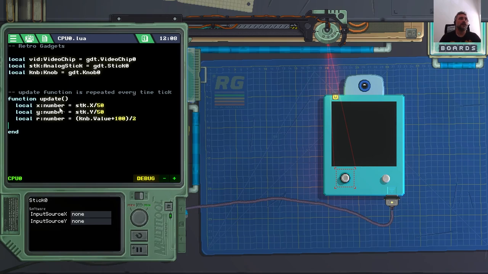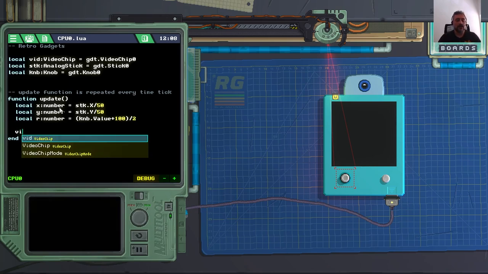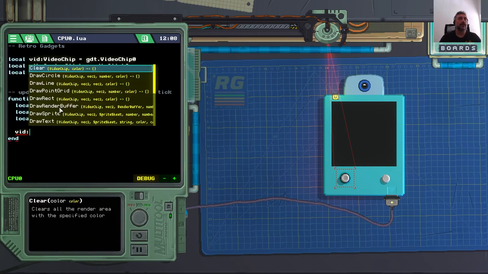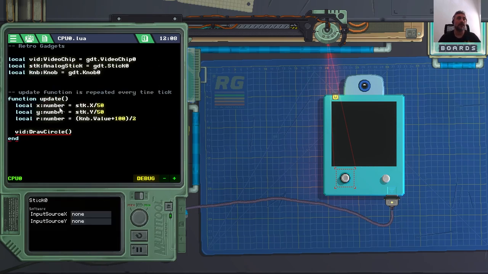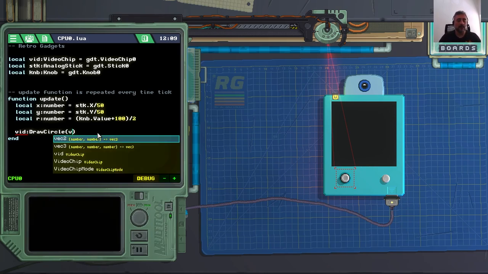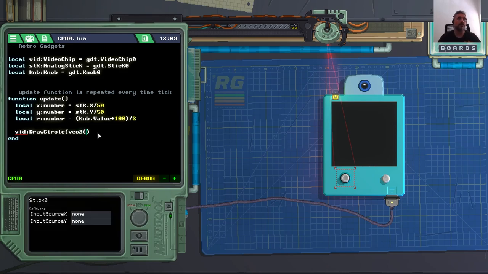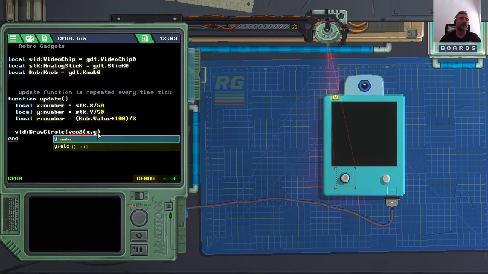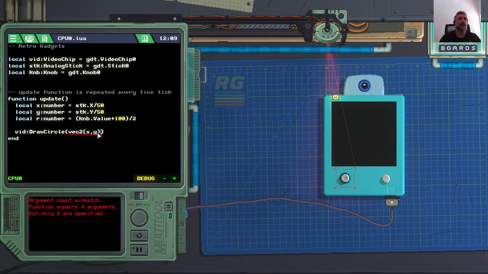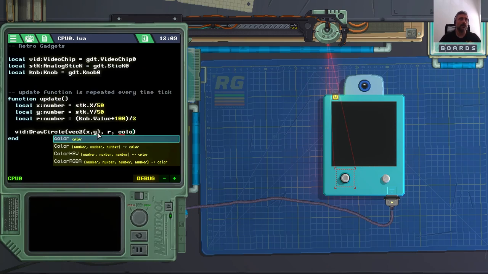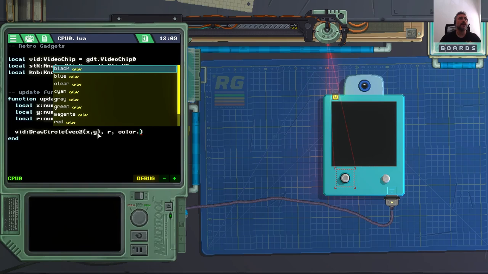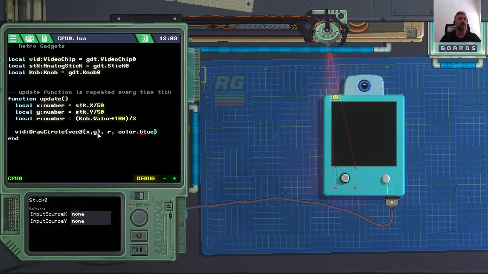Okay. Now I have those three variables and I can write VDChip draw circle, semicolon. Just remember the semicolons here. That's the most important thing. So draw circle, and we will add a vector 2, which is a vector with two coordinates, x, y. Vector 2, that's the position, the radius, which is r, and the color. I will use a color constant, like color.blue. Why not blue?